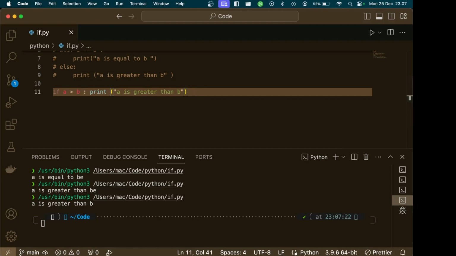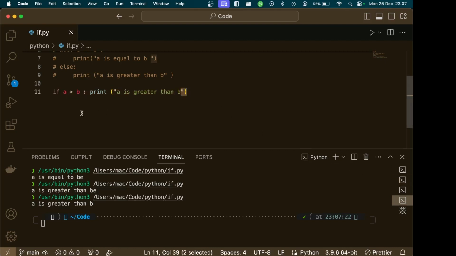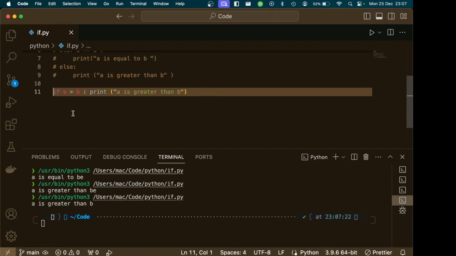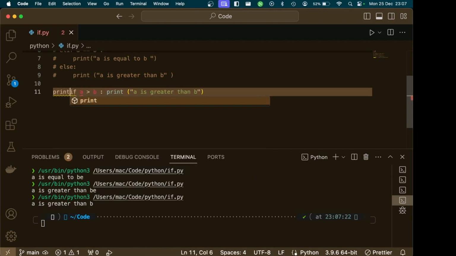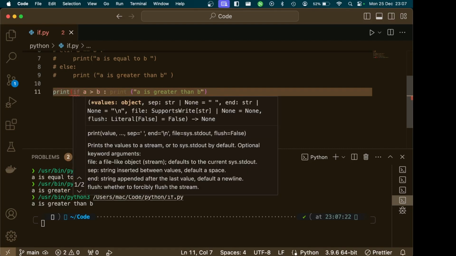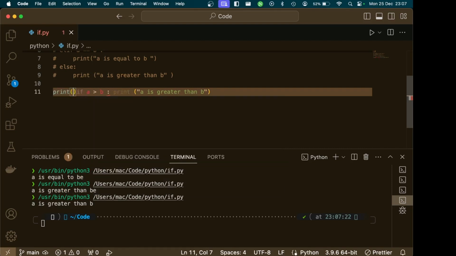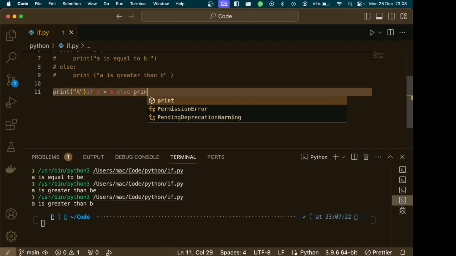We can also have the shorthand else. For the shorthand else, the format is different. So how would we write that? We would write it with the action to print first. So we'll change that to print A, for instance, if A is greater than B, or else we will print B. We're just going to remove this part of the code, then replace it with else and print.